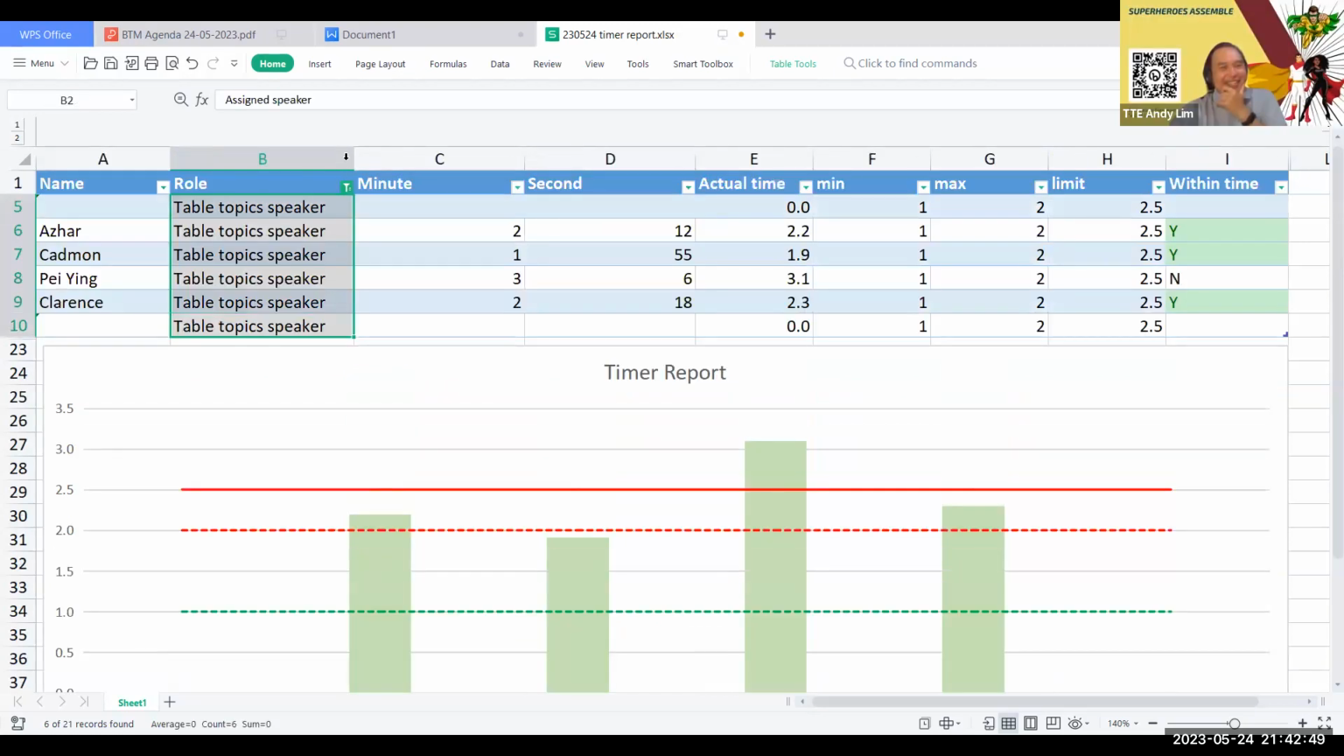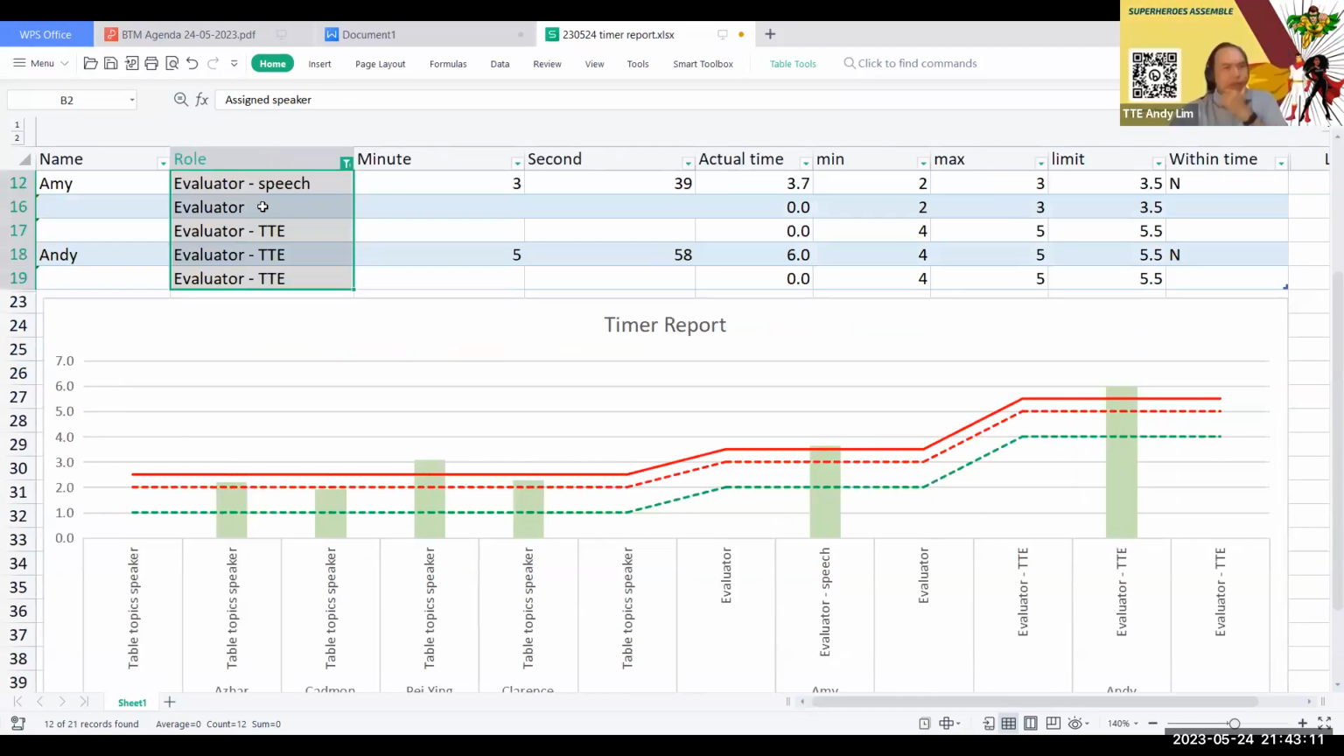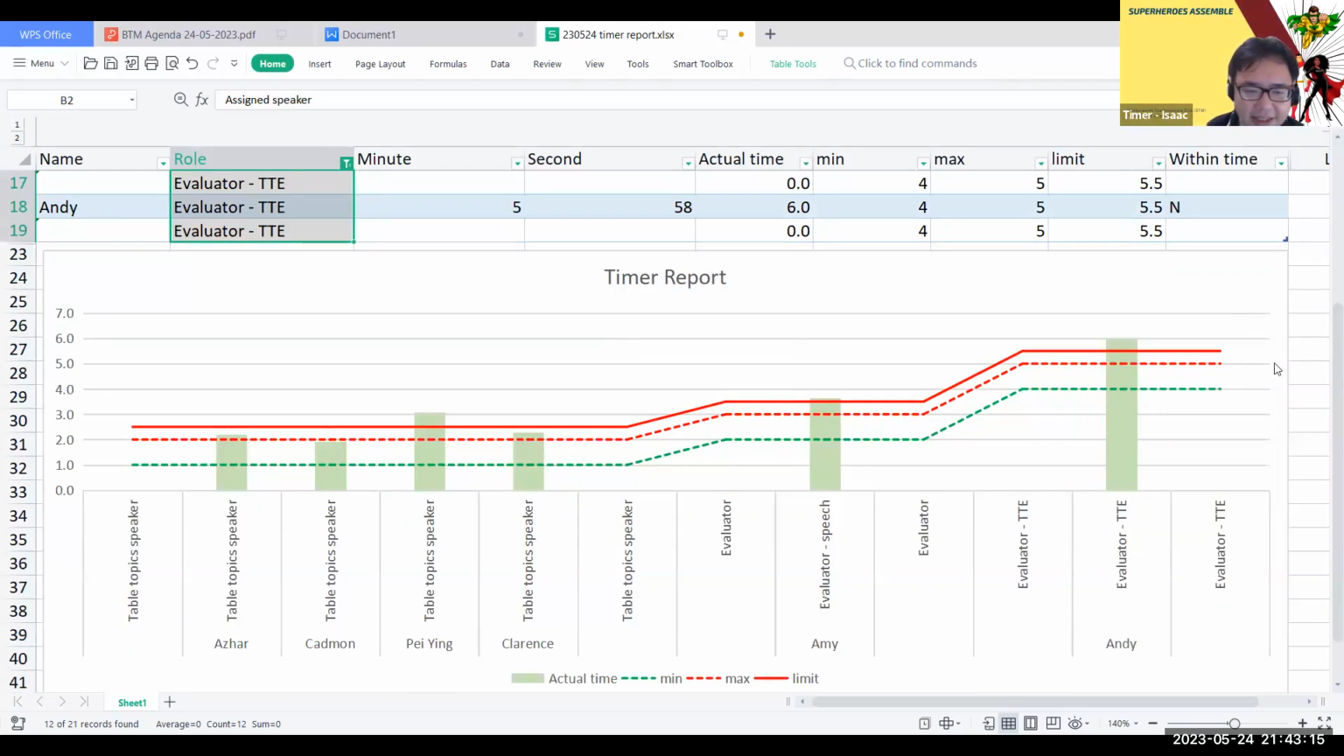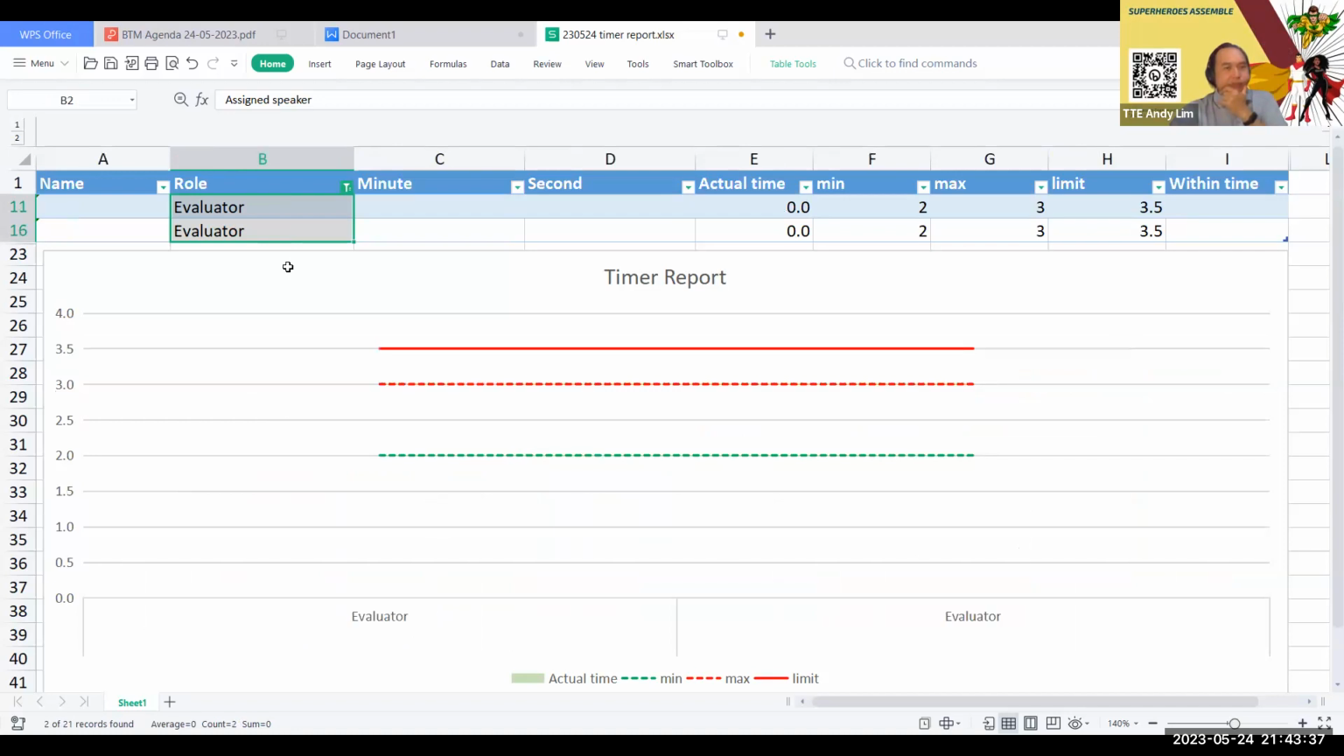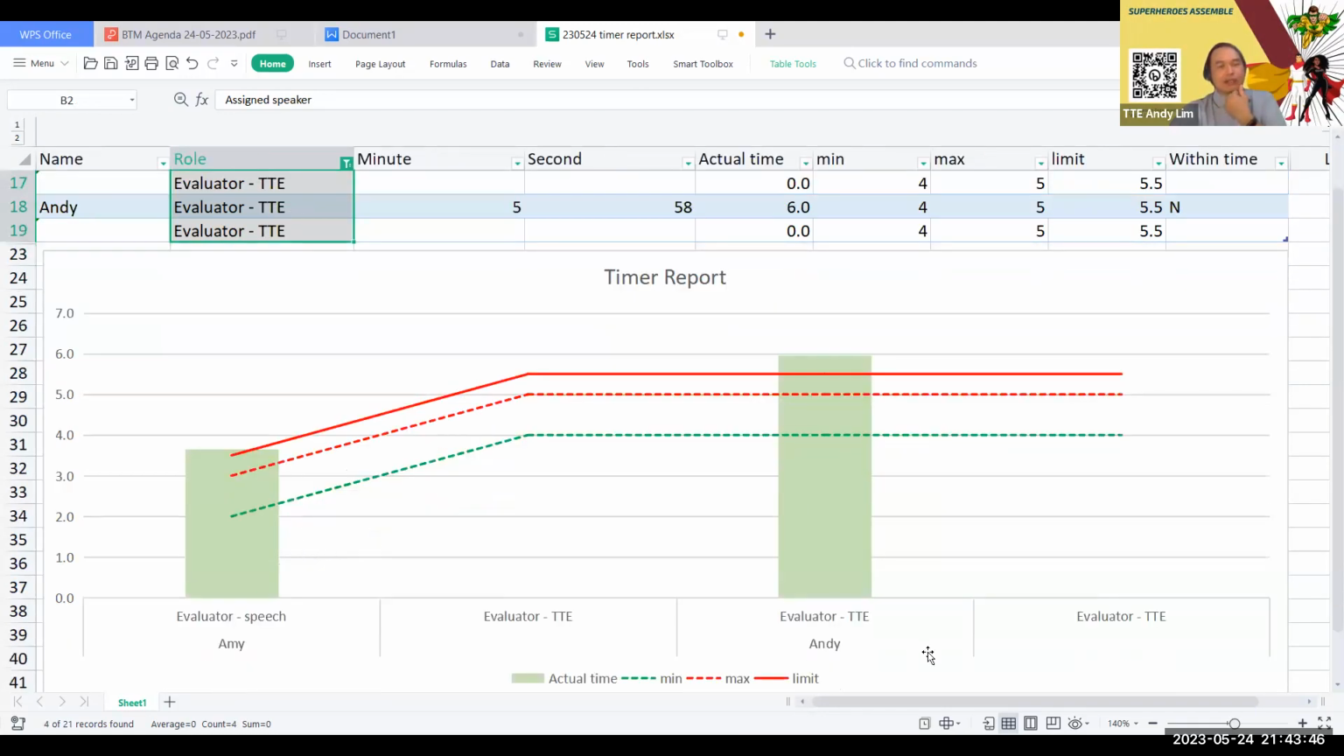Okay, filtering. That's not filtering. Evaluate. How are all the evaluators? Just except GE, counter, grammarian. Evaluator speech, evaluator TTE. Okay, I think this is correct. Except table topic. No table topic speakers. There should be the evaluator. I just click evaluator only, can already. Hold on. Evaluator speech, evaluator TTE. Oh no, these two only. See, there should be more than this but we can go with this first.